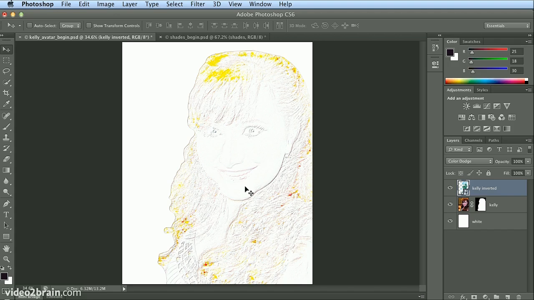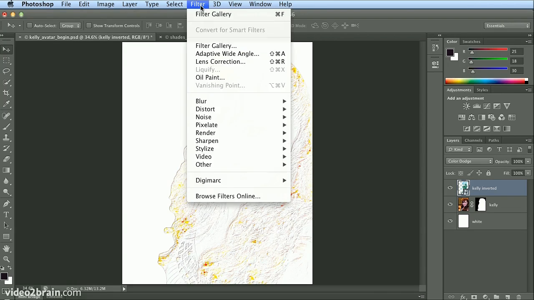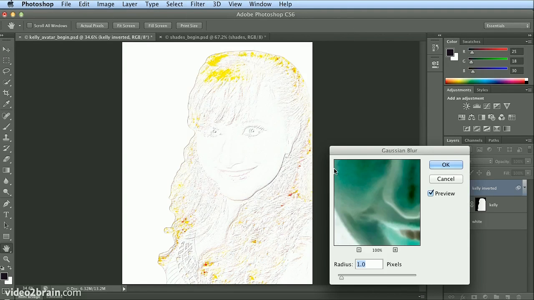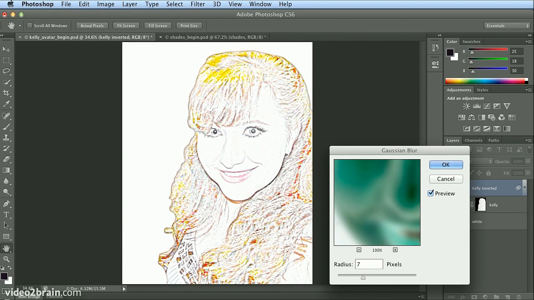My eyelashes, the tip of my nose, my mouth, the jawline, and the hair. Then I'll choose Filter, Blur, Gaussian Blur. And I'm just going to type in 7. This is a little recipe that I've developed that will help you get that cartoon outline. And this is interesting in and of itself. It's almost like a fluorescent pencil has drawn it.